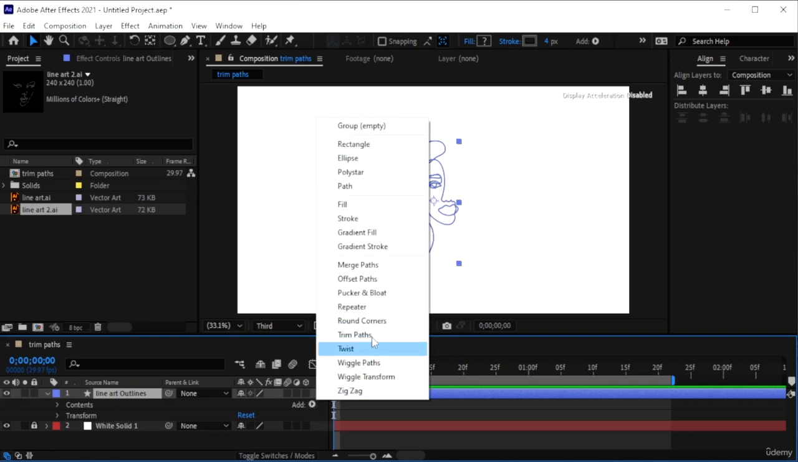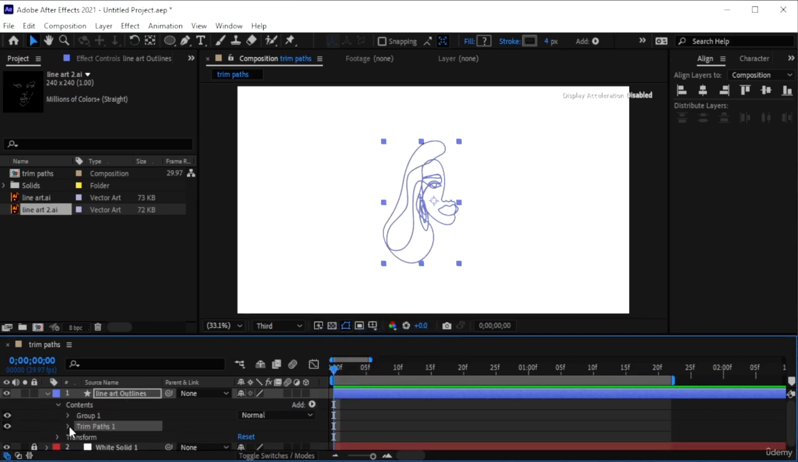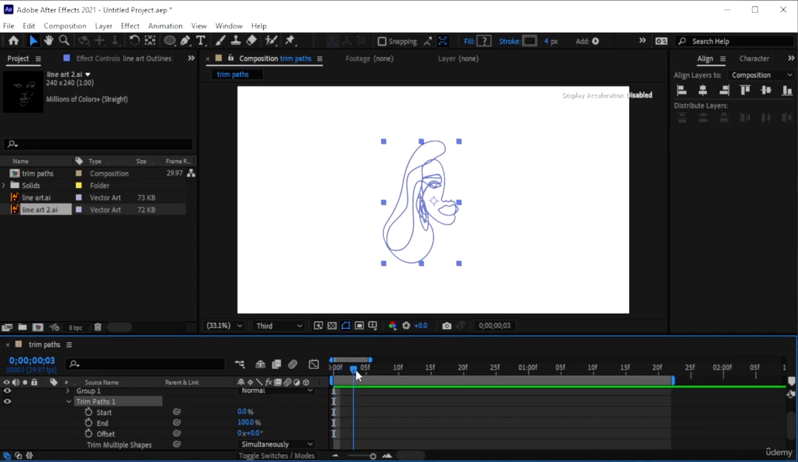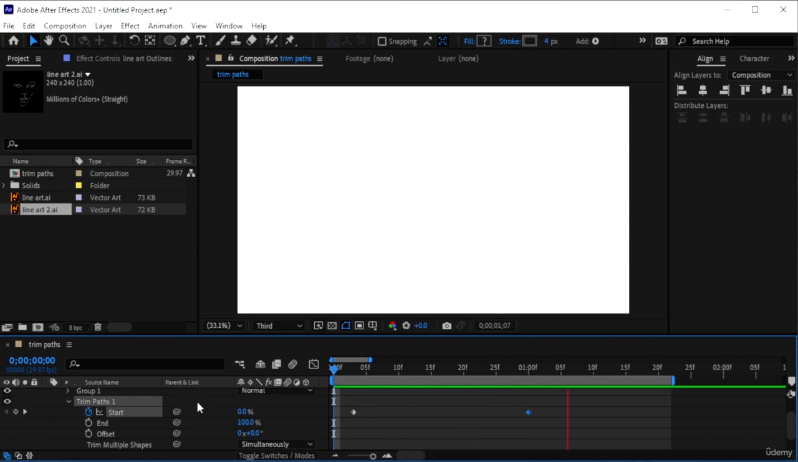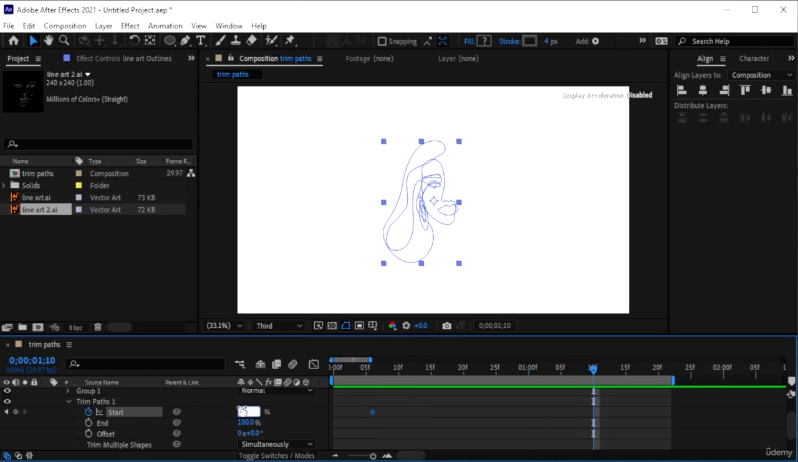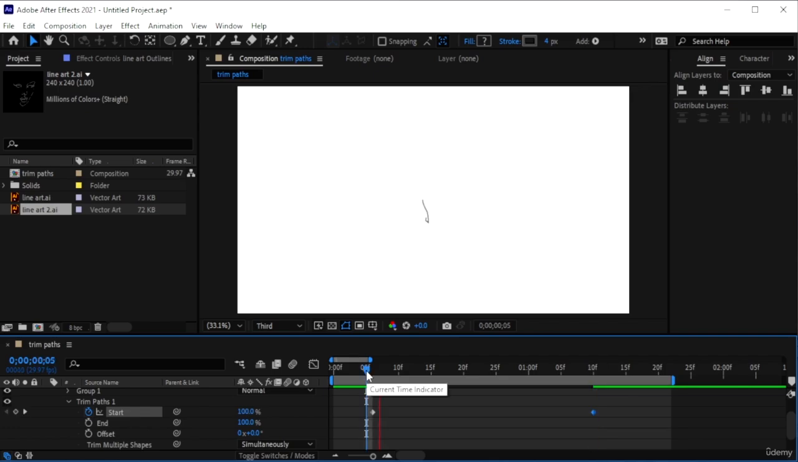Right, so let's add the trim paths. Open that up. And just like we did so far, move in a few frames. 0, start, and then go in maybe 1 second. Make it 100. So this is what we have. You can see it undoes itself. Let's go for the opposite. So I want it to appear 100, 0. So it's like drawing itself.